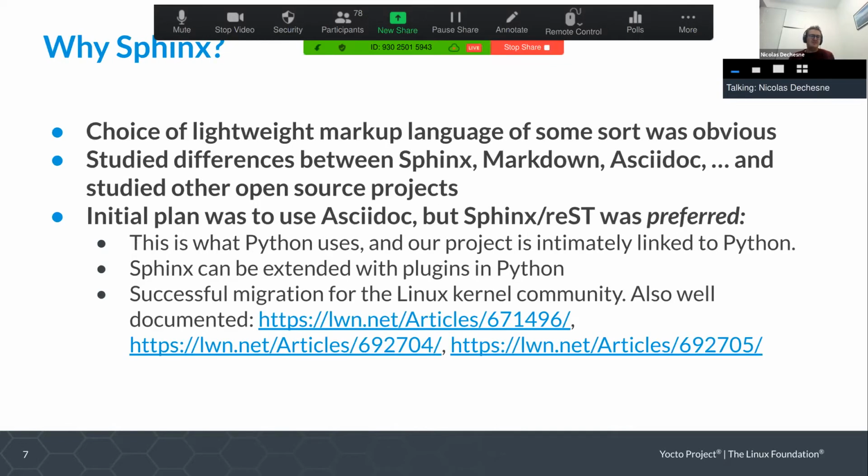So why did we choose Sphinx? The fact that we wanted to move to some sort of lightweight markup language was obvious. There was no discussion. We looked at what we could do. Sphinx, Markdown, AsciiDoc, there are as many as you want. And we looked at what some other big open source projects are doing. So during a few weeks, we tried to look into these things. At some point, I had two prototypes. I had one with AsciiDoc and one with Sphinx. And I was about to actually prefer AsciiDoc initially.